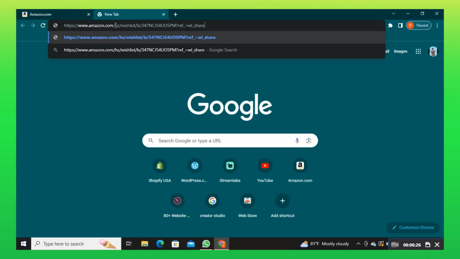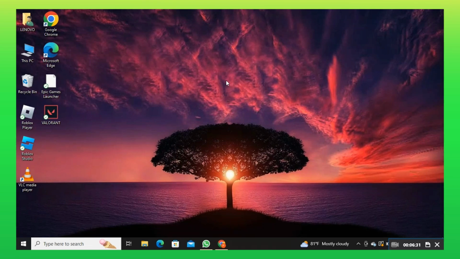Open the new tab and paste that link. As you can see, our link has been successfully copied.